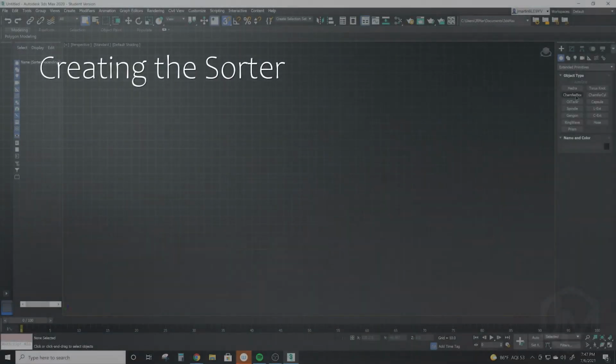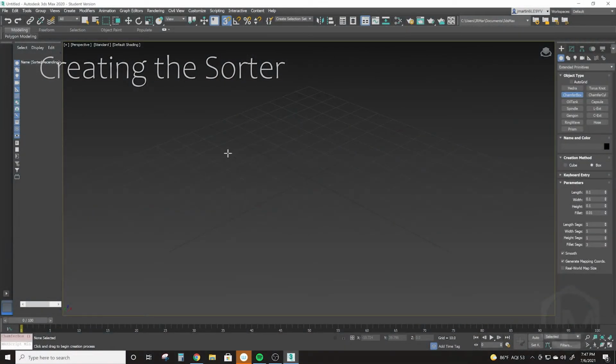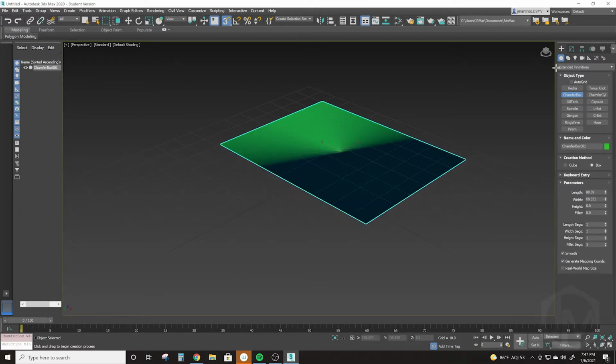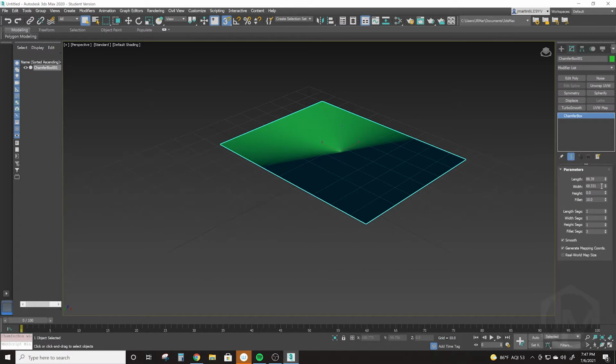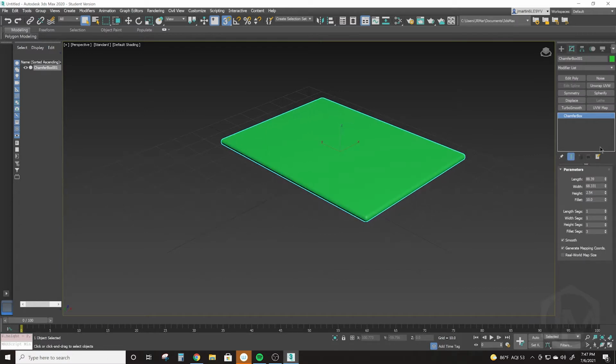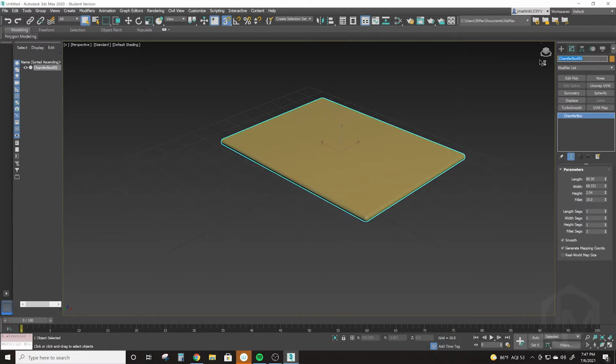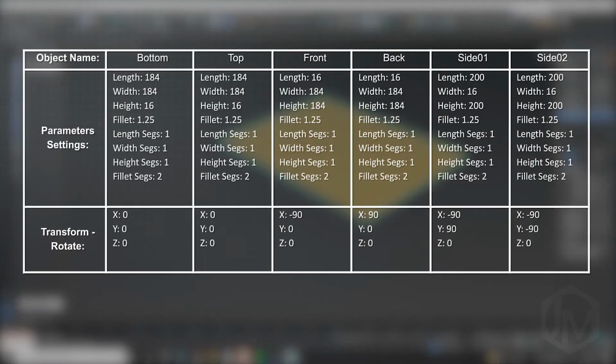Next, we'll start to make the sides of our sorter box. We'll begin with a chamfer box, which can be found in the Create tab or the Create menu under Extended Primitives. Once the chamfer box is started, we'll switch over to the Modify tab and adjust the parameters. There will be 6 total sides to the sorter box. We'll create these sides by cloning the current object and modifying the parameters of the duplicate. We'll repeat these steps a total of 5 times using the parameters seen here.